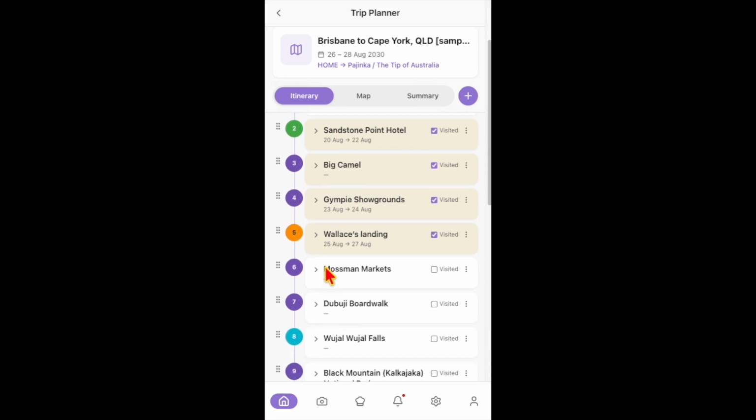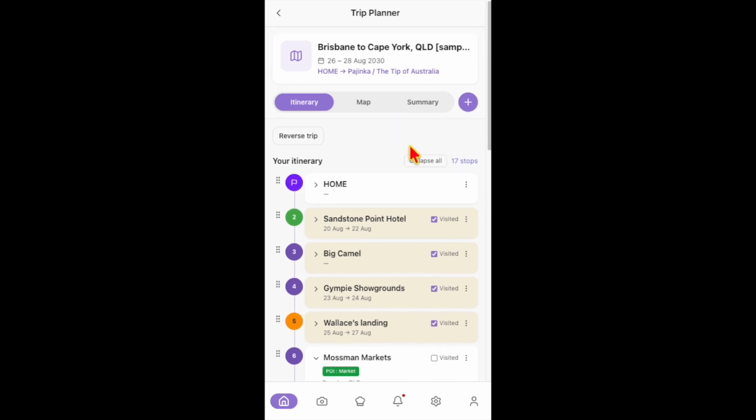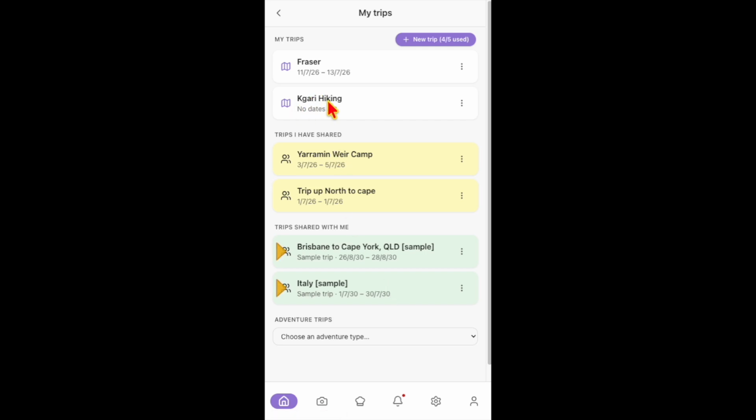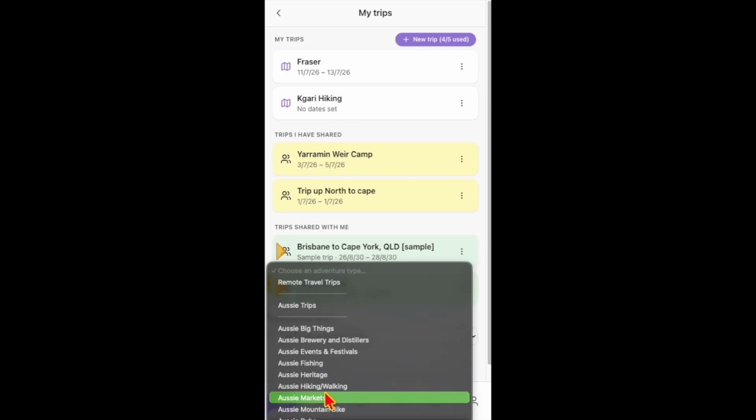By clicking the small down arrow, the stop is expanded and any nearby activities you chose previously are shown. Here we have created a trip for hiking and bush walking. We can directly add known walking tracks to our trip plan as stops. In here are also specific Australian popular holiday routes and sites.